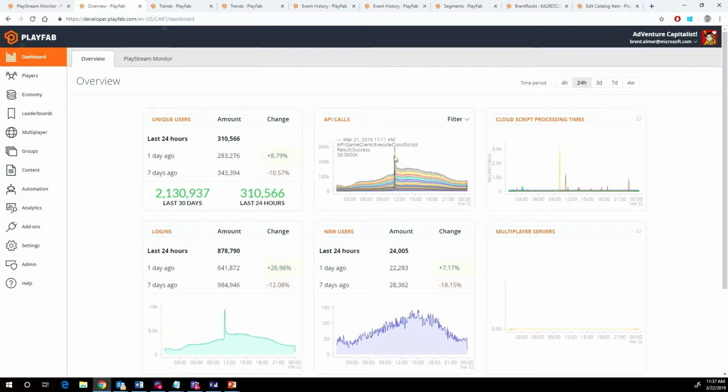Now here's a good example. This might be a reason for me to go investigate that something might be off. I can filter and sort this view as well by API. I can also look at Cloud Script processing. Cloud Script is PlayFab's serverless compute. And so I can see, are the custom jobs I've set up to run in the server executing on time? Or is there one maybe that I need to look at?